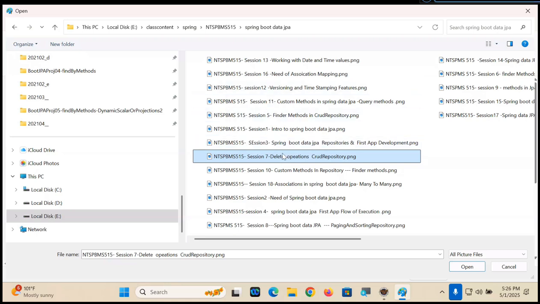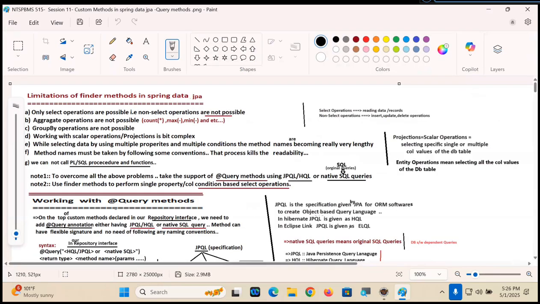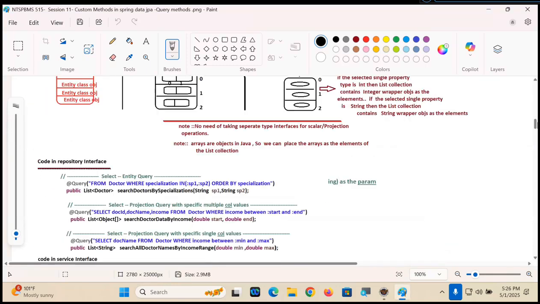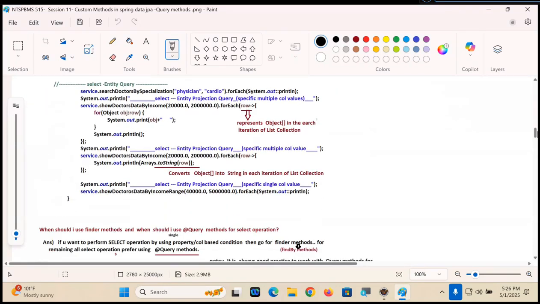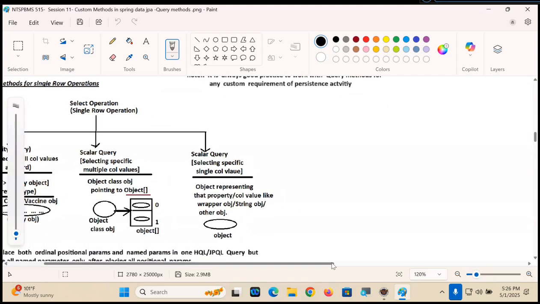The story is Session-11, custom methods in Spring Data JPA. I think this document is not completed. Yes, single row is there.